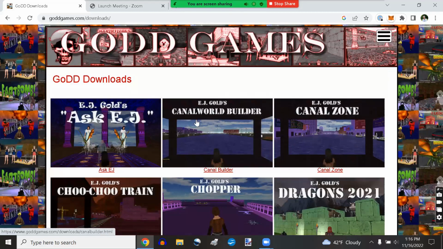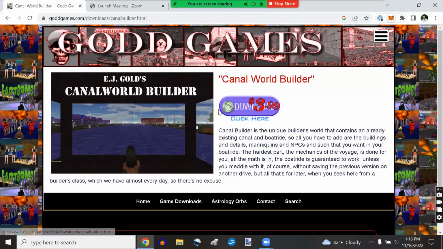And let's find out how much these cost. So Canalworld Builder, right in the front of the top, the middle of the top row. Here we go, Canalworld Builder. And we see that it's $3.99. It is a unique builder's world that contains an already existing canal and boat ride. All you have to do is add the buildings and details.